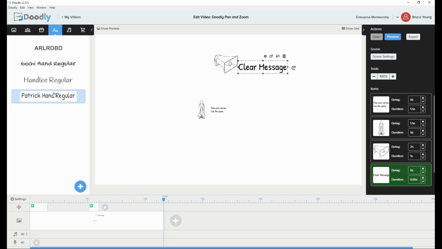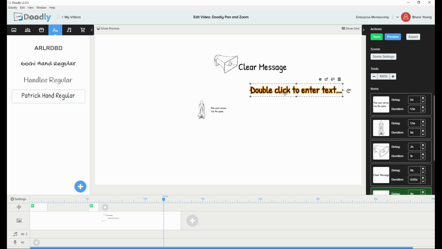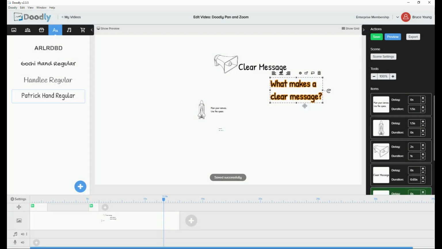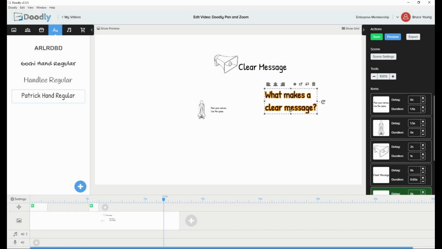Let's go back to the text tool. Let's add, and we'll make this one a little bit longer. So we'll say, what makes a clear message? And we're going to put on the word wrap just in case we need to adjust that. Now there's going to be quite a lot of writing here, so we want to make this pretty small. Now you'll see that we're going from small to big and back to small, but you'll see that with the pan and zoom, it really doesn't matter.